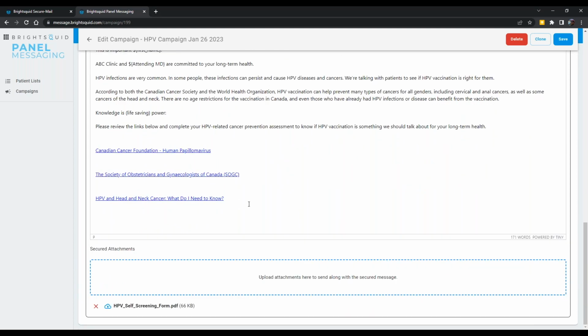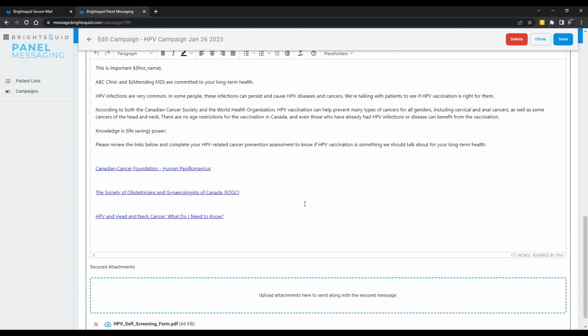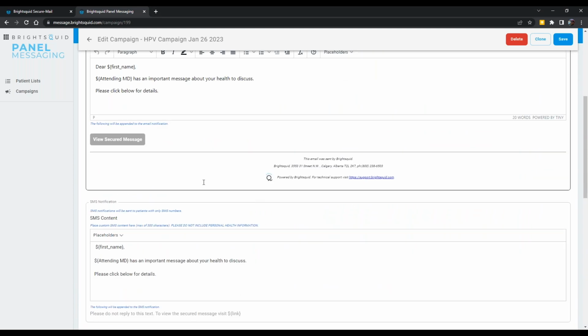I've also included a self-screening form as an attachment. So just like with regular secure mail, boy, I've said that a lot today, we can include attachments that the patient can then download, in this case, fill it in and send it back to the doctor's office. Okay, so if I go back to my campaign list, we'll look at one more.